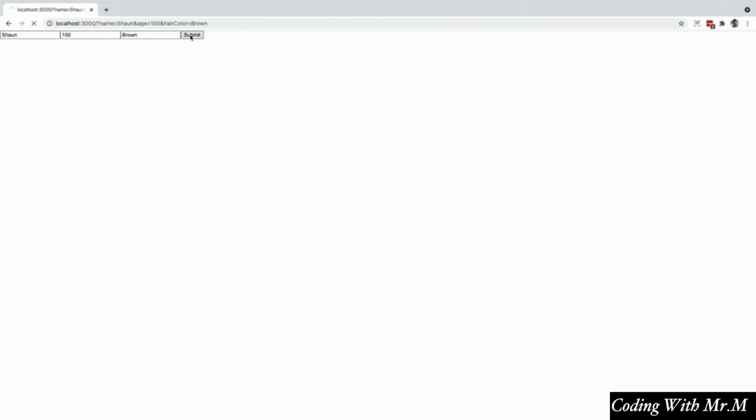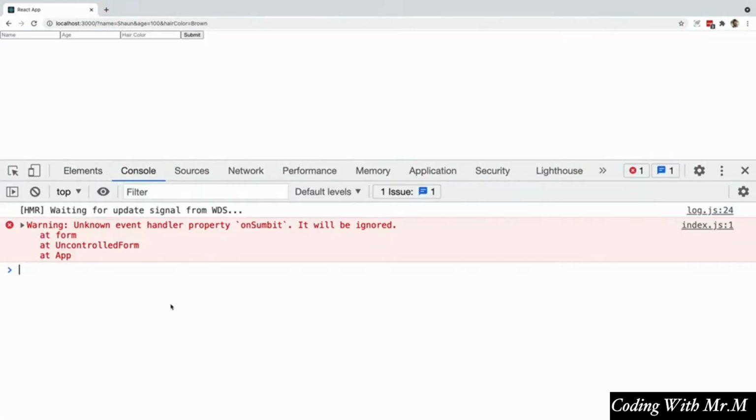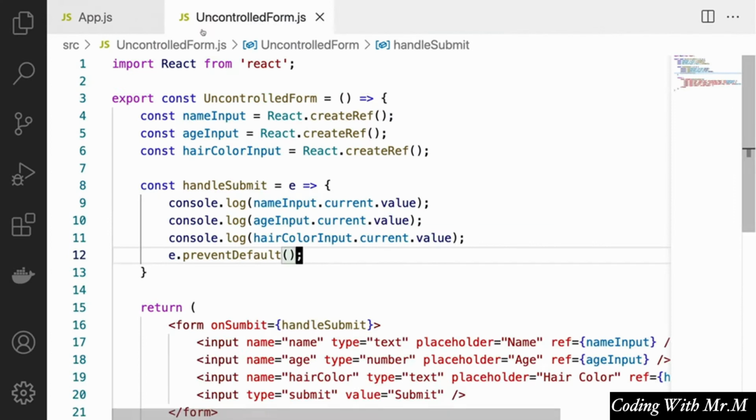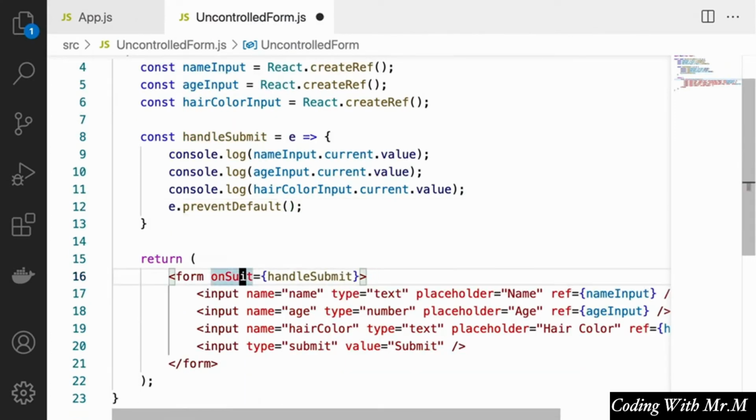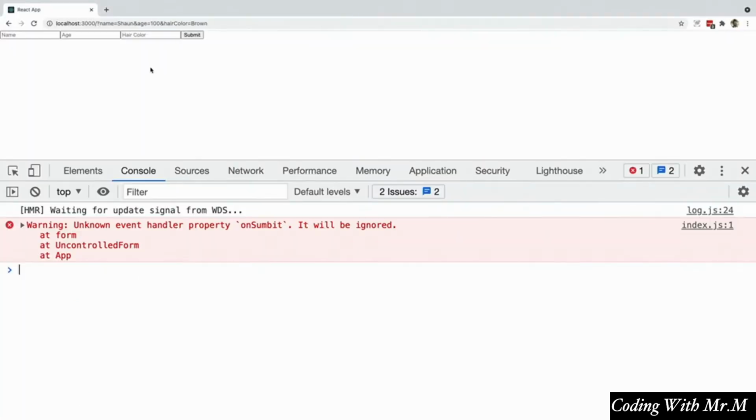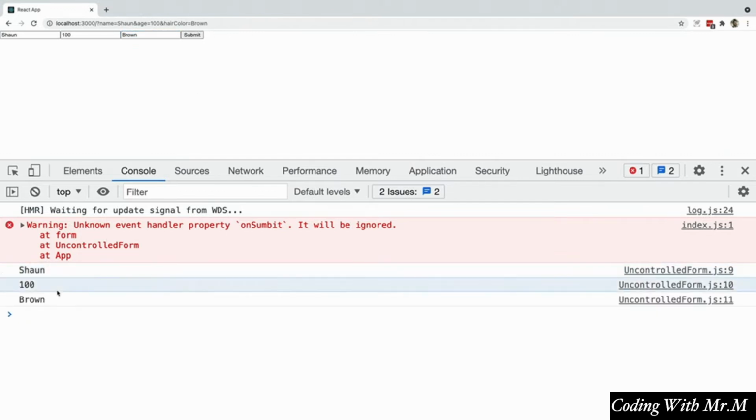and click submit. And if we open up our console here, oops, it looks like I misspelled onSubmit in our uncontrolled form here. There we go. Let's try that again. And submit. And we'll see that sure enough, it logs out the values of those inputs.